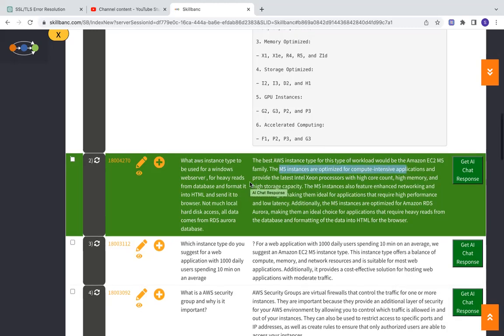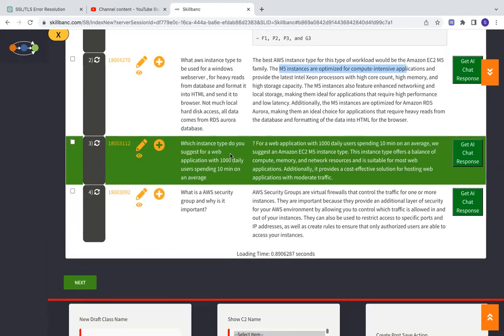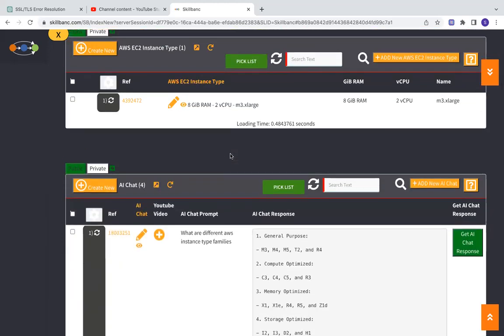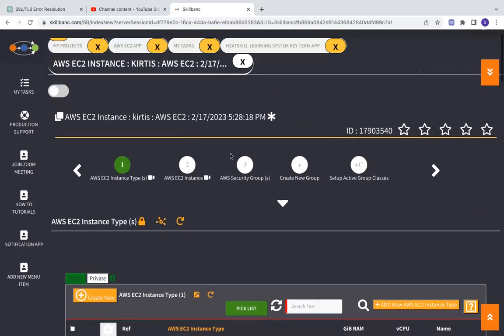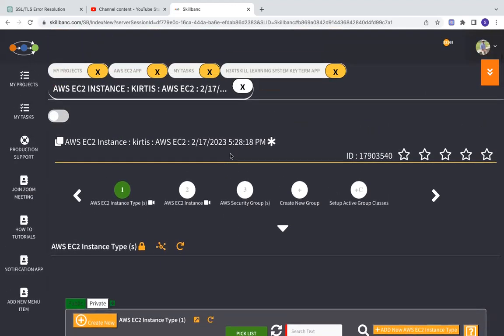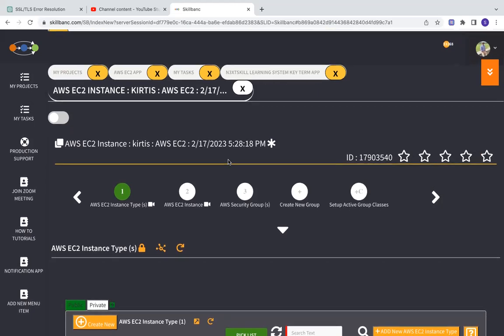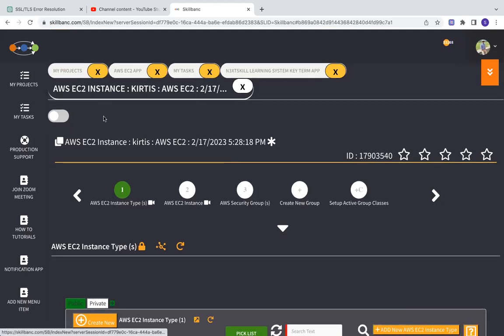So you can ask all kinds of questions to understand the knowledge. So it's very helpful for all you out there who are trying to get into cloud computing or any other subject for that matter. But I want to demonstrate the power of the Skill Bank app using AWS cloud computing. What else I want to talk about?